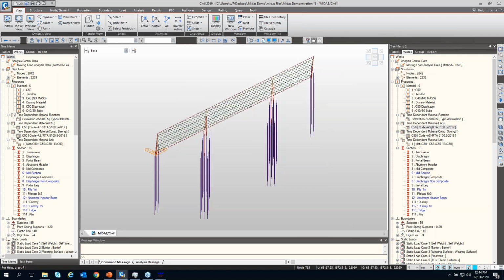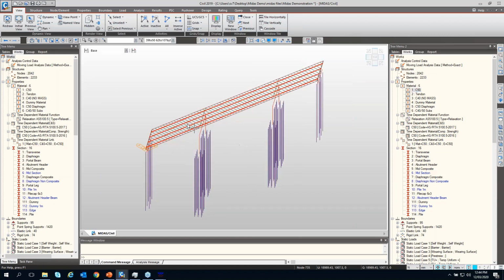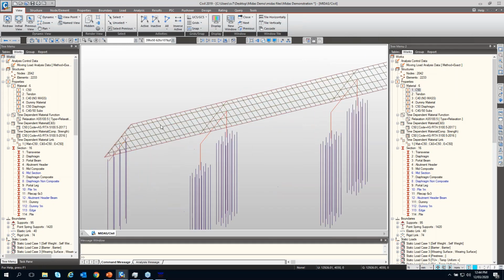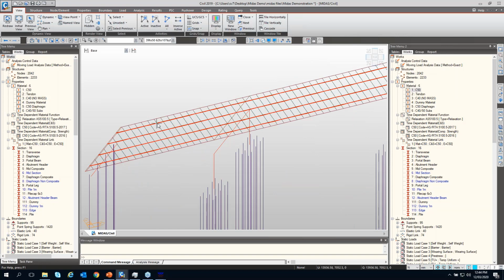Once the creep and shrinkage properties are defined, you just have to link it to the particular element that we are looking to capture the effects of creep and shrinkage. In our case, in the grillage, we are only looking at the creep and shrinkage of the longitudinal girders because we don't want any creep and shrinkage effects of the transverse members, which would create a complexity in the grillage and in-plane forces. So it's just the longitudinal elements.